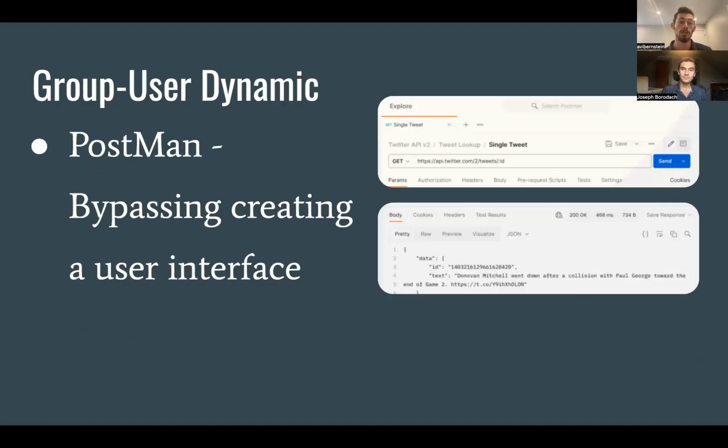Now, it's also a huge hassle for teams to develop their own interface for testing their REST API. Therefore, we use Postman, which is a front-end user-friendly way to run REST API.